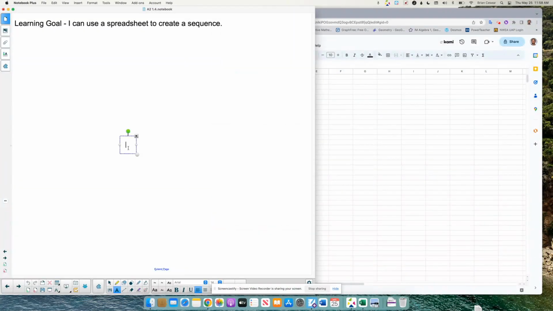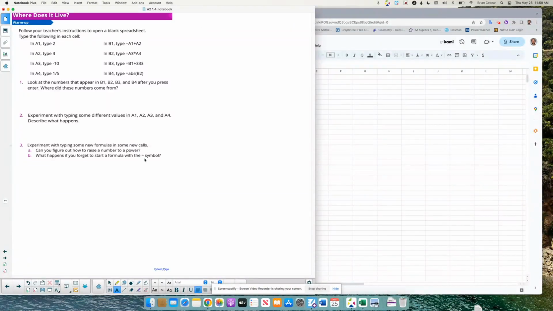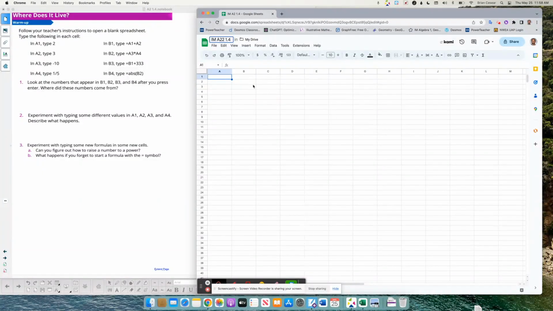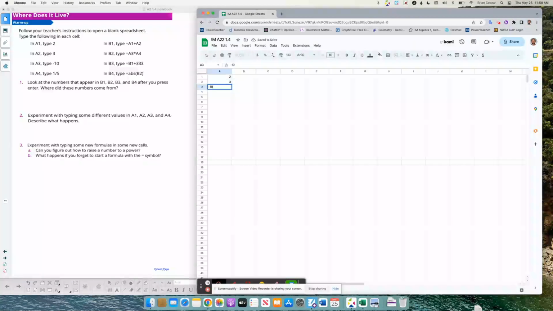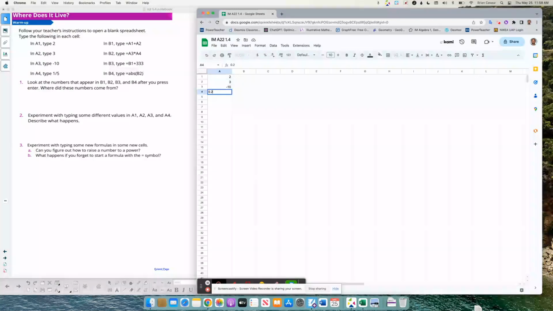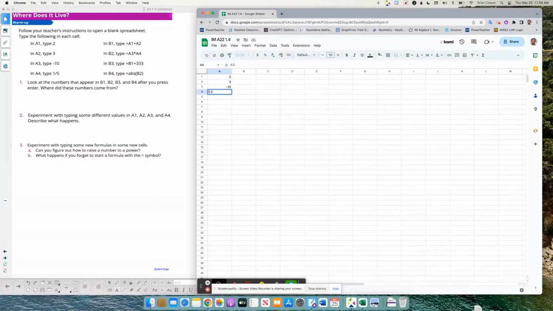So here's my spreadsheet. I'm going to click to the warm-up. In cell A1, I'm going to type 2. A2, I type 3. Then -10. And instead of 1/5, I'm going to use 0.2. It's the same as 1/5, but I'm going to avoid 1/5 because Google Sheets wants to convert that to a date. It wants to make it January 5th, and we don't want it to recognize it as a date. So rather than changing the settings, it's easier to just use a decimal.